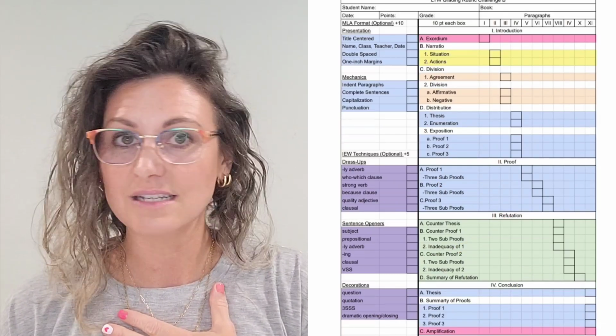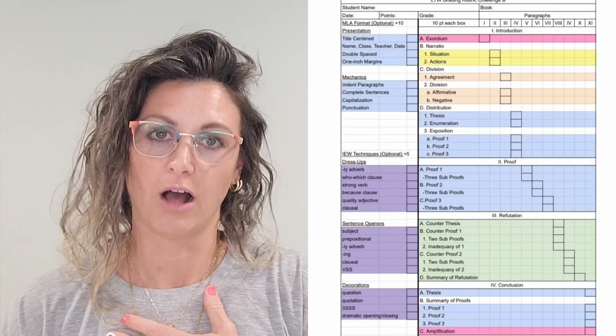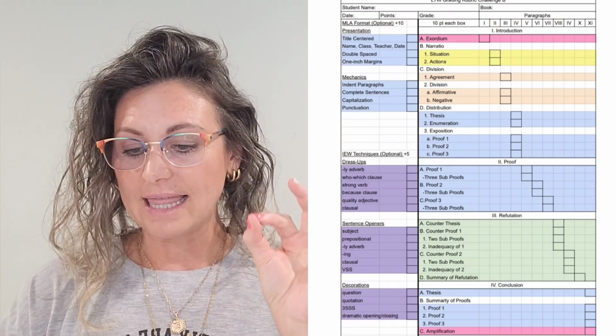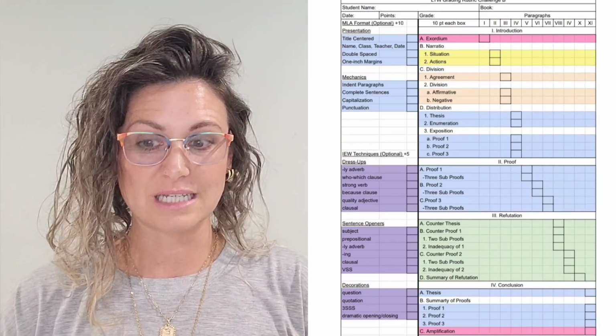If my student does not put the outline component in the correct paragraph, I don't count it off. I just mark it on their paper and tell them to fix it for next time. But that way you know exactly where they're supposed to be for your grading purposes.